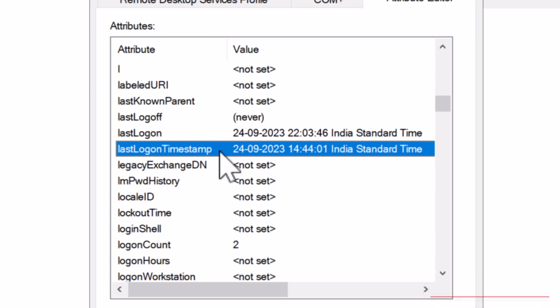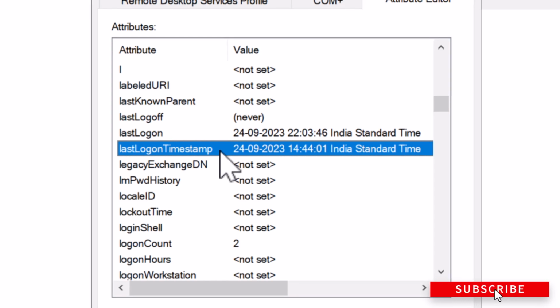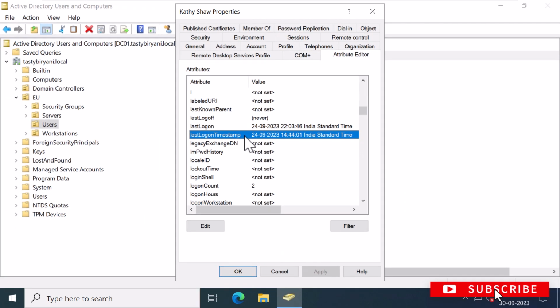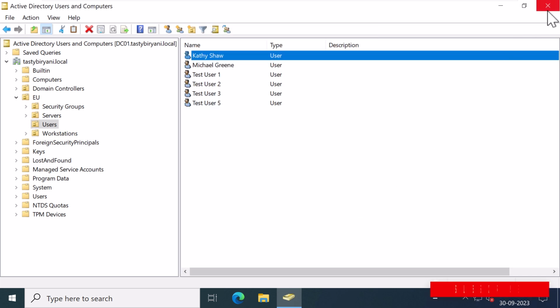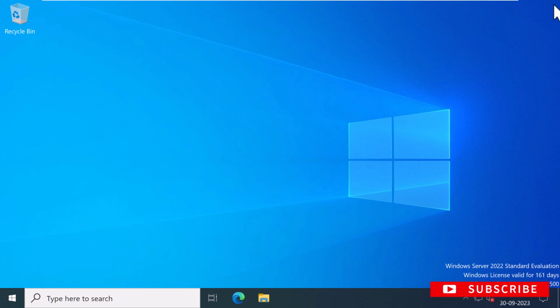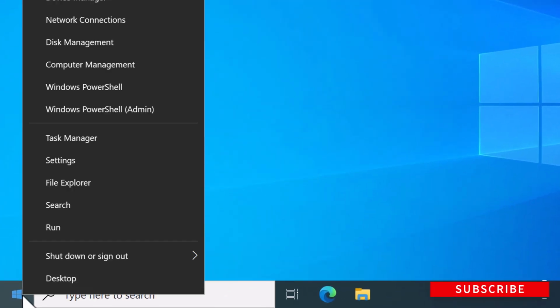Now with this method, you can only see the last logon timestamp for a single user. But if you would like to view this attribute for all users in a much better way, you need to use PowerShell. So I'm going to cancel this and close the Active Directory Users and Computers MMC snap-in. And I'm going to open up PowerShell by right-clicking on Start and clicking on Windows PowerShell (Admin).